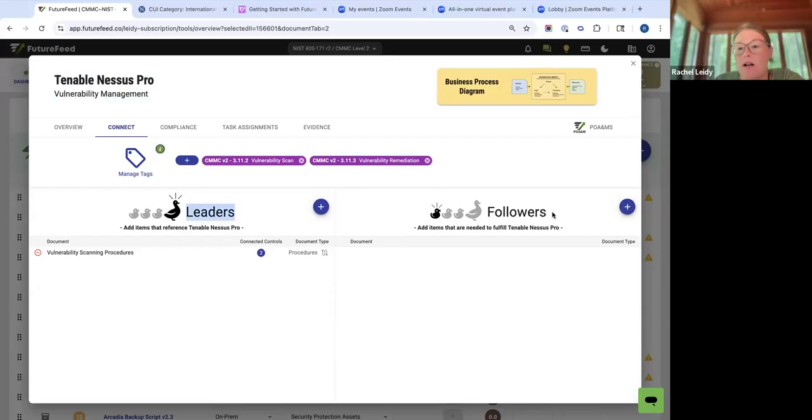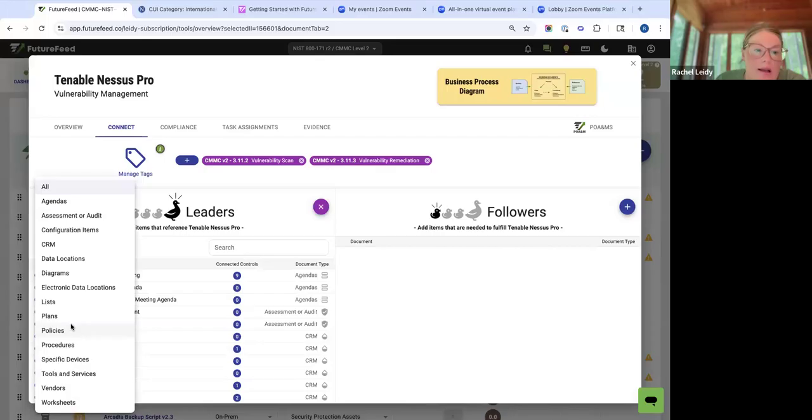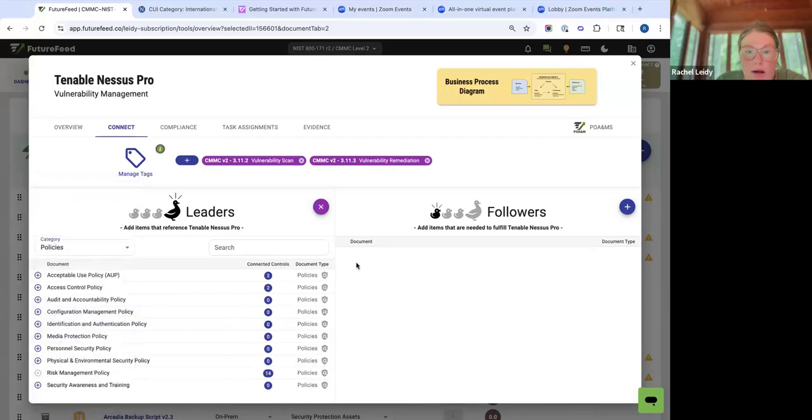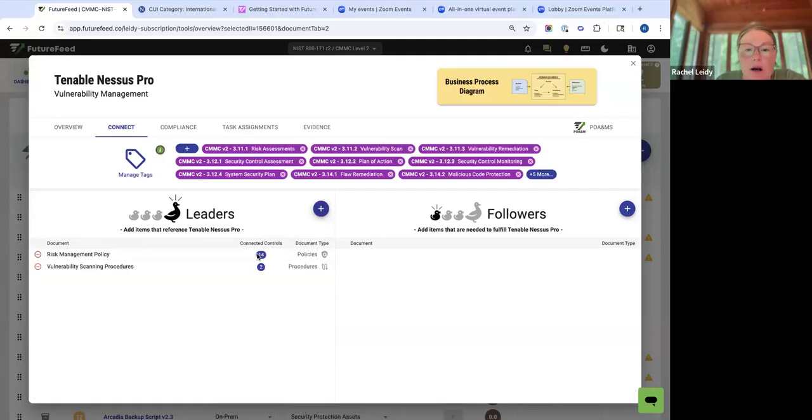So that's the leader follower. Now, anything you make a follower, do you remember my risk management policy, the one I just showed you? It was connected to like 12, 13 controls. Well, in that risk management policy, I say I got to do vulnerability scanning. So technically, there's an association between this tool and this procedure and that policy. I kind of want them all to stay together. Well, if I make the policy a leader, what's going to happen is now it's just brought in those 14 other controls, ones like system security plan and POAM.